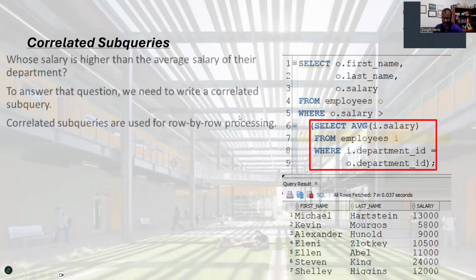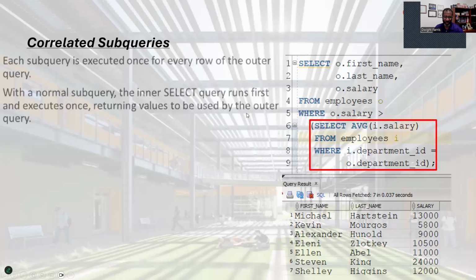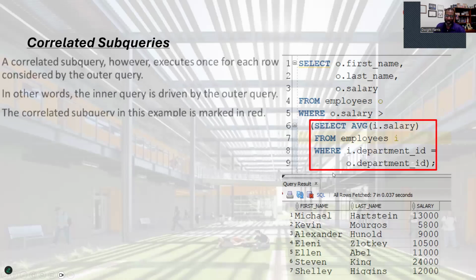That is called a correlated subquery. So execute it for every row. And with the normal subquery, the inner query returns first and executes once, returning values to be used by the outer query. And it goes until it completes all the employees. So in other words, the inner query is driven by the outer query. So the outer query is not going to complete, just like if you had a number in there. But this is calculating the average of each department.